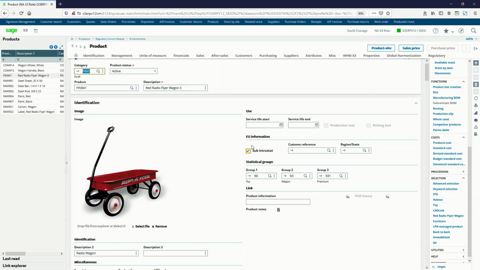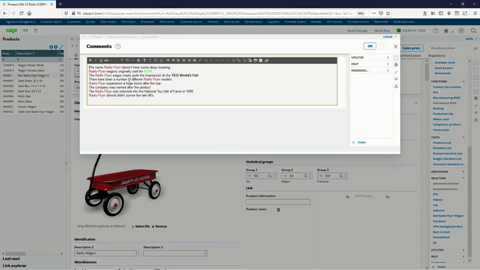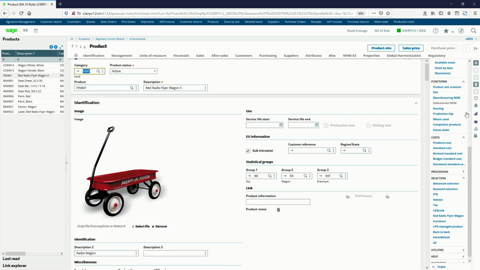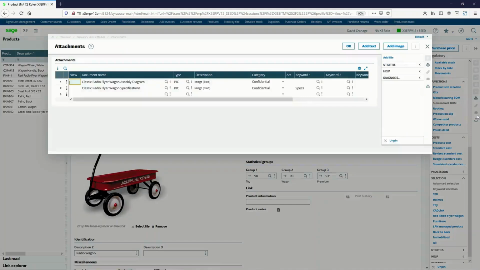In addition to the three main sections of the screen, the toolbar provides functionality to print key documents, export data, record comments, and attach important files to any record in X3.